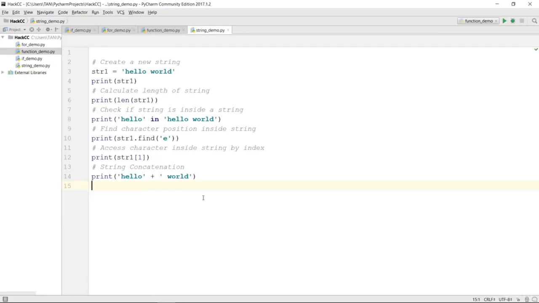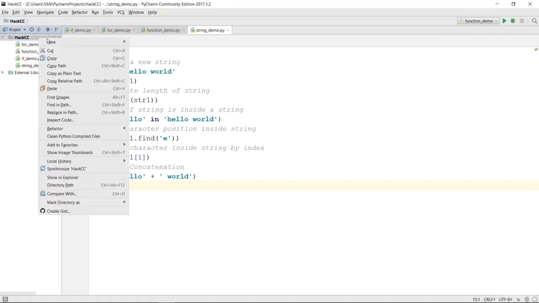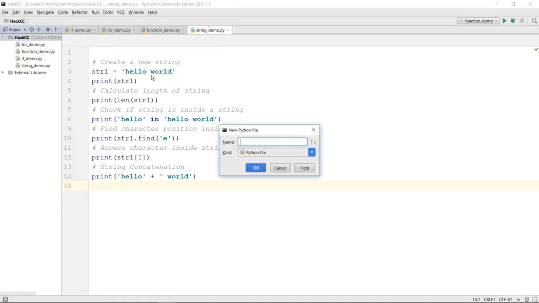See you. Hi there. In this lecture, I will show you how to encrypt with Caesar cipher automatically using Python programming. Okay. Now let's create a new file. It's called encrypt automatically. Okay.